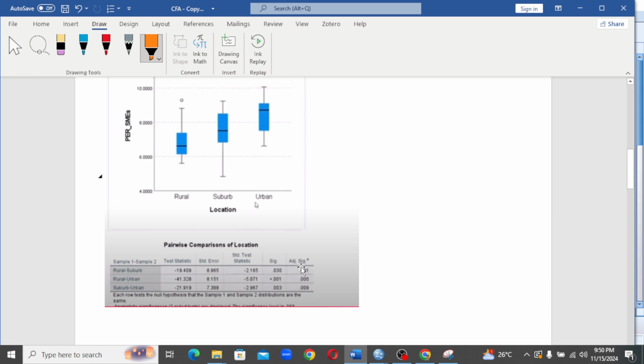Better to refer to the adjusted significance, and that is adjusted for the Bonferroni correction. So refer to the adjusted significance; even that is below the 0.05 threshold. So within all these three groups differences exist. So with that we will be concluding the session on the Kruskal-Wallis test.